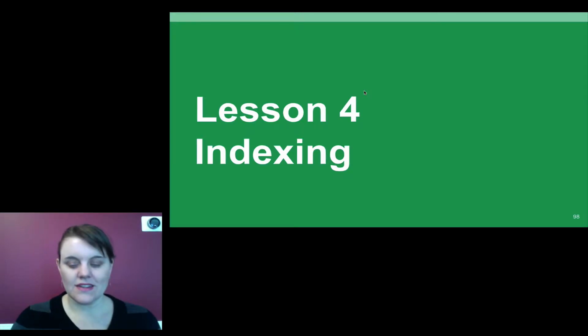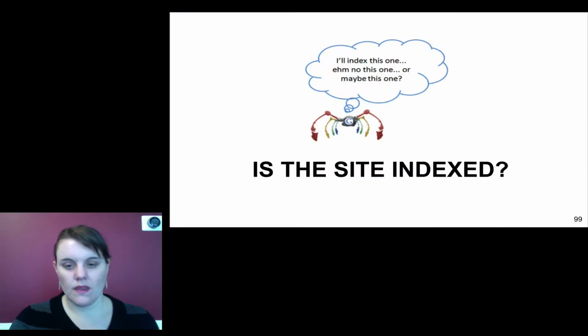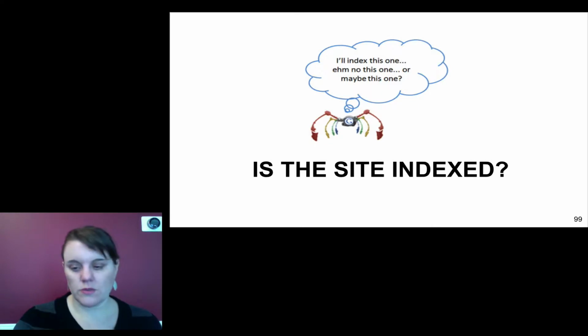Okay, indexing. So we've walked through the other stages of Googlebot getting to your content, so discovering it and crawling it. And now we're going to be talking about indexing. So you want to check now whether or not the site is indexed and particular pages are indexed.